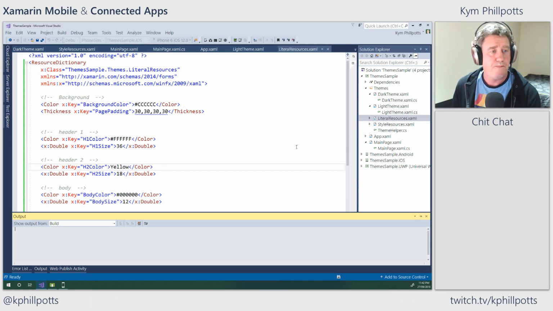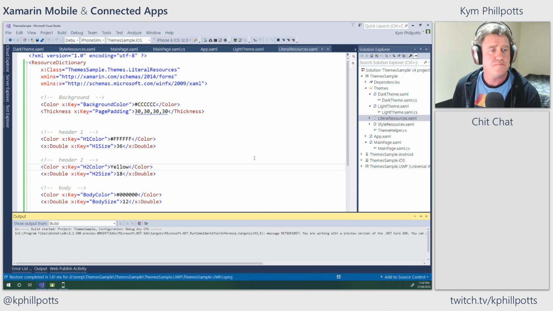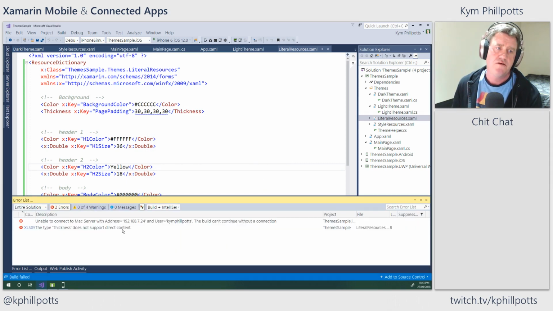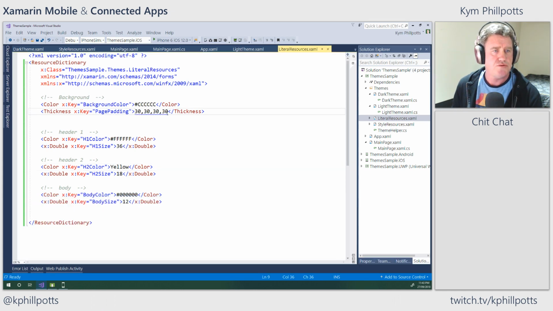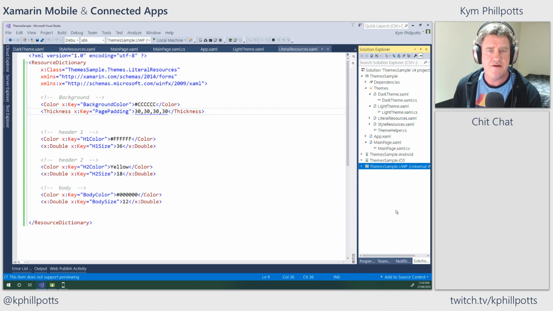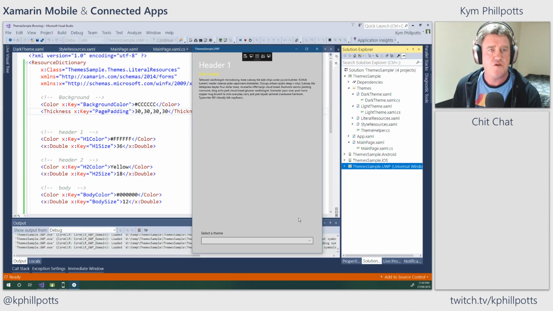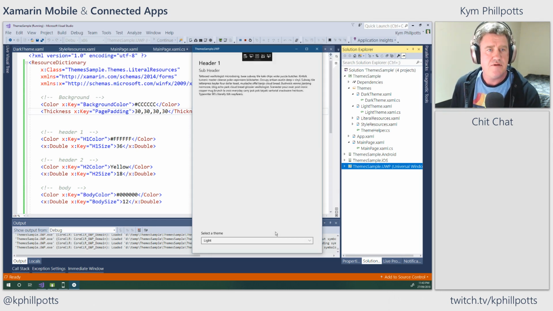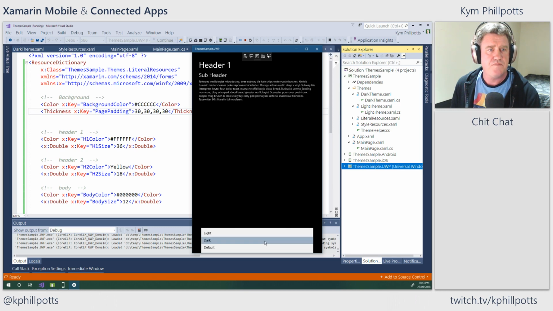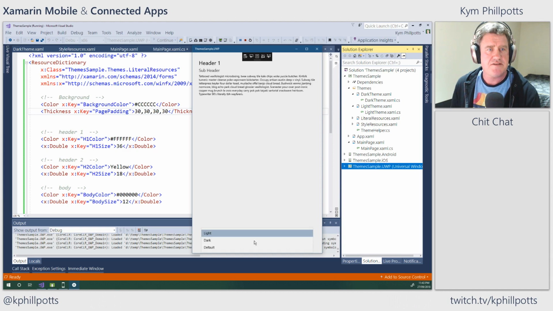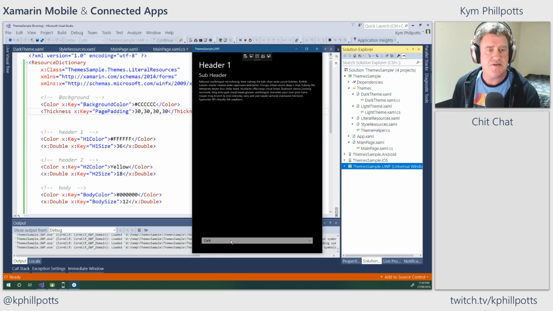Come on, build. Oh, broke something. You know what? I'm going to do a little bit of UWP stuff here. All right, cool. So we've got header 1, subheader, and our value. Now we've got our light theme, we've got our dark theme. Let's make some really different sizes here. Okay, so you can see the header of those is bigger.